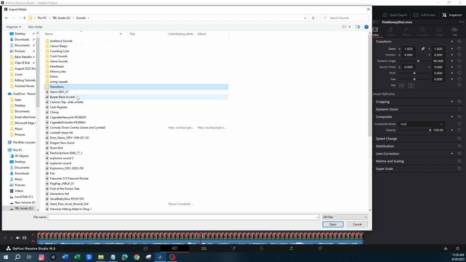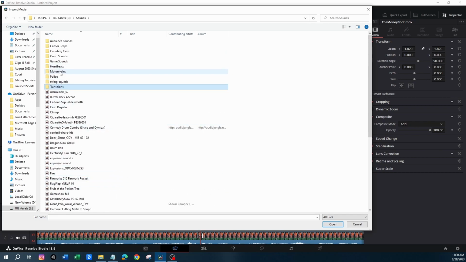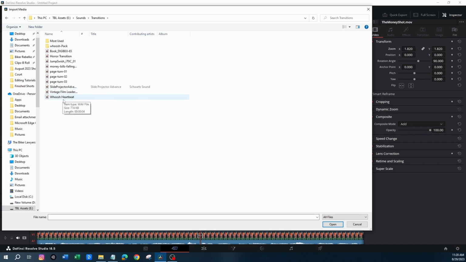But for this one, there's even like cards falling. I think I still have that one too, or shuffling of cards. And so I'm gonna see if that's on here. If not, I can go with the money falling. Actually, I think I might have just renamed it Money Falling. I'm pretty sure I did. Yeah, Money Bills Falling. Okay.